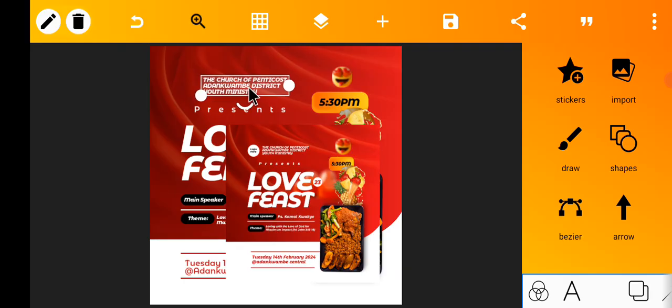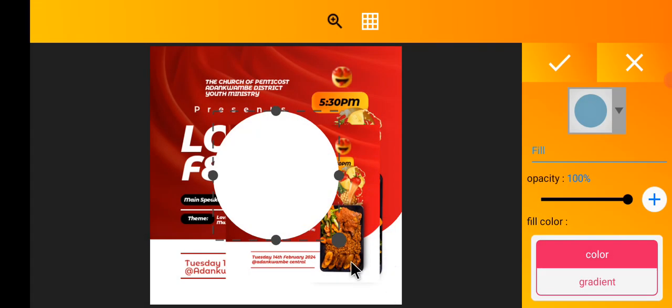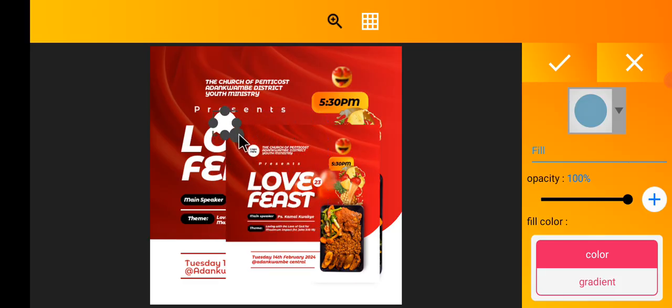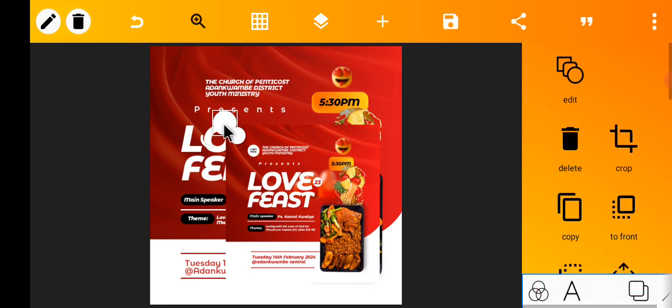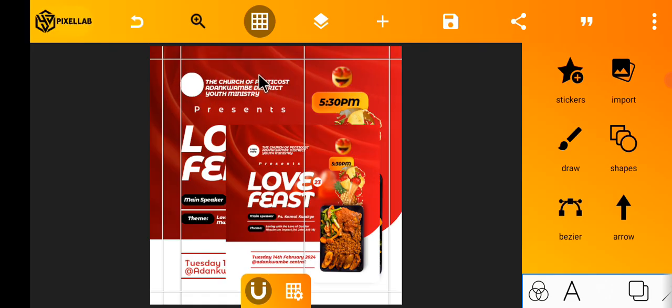Then I'll click on my shape. I'll scale this down like that. I'll position it here. Let me turn on my grid to see what I'm doing. So I'll just position this here. So this is where you can actually put your logo.